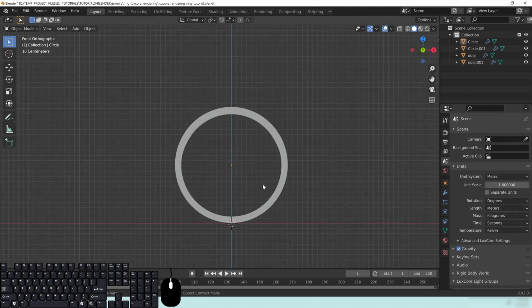Now, if I hit 1 to go to the front view, because this is where I've set up the side here, and I go over to our measuring stick and go across, you can see that this is 2.25 meters right now, which is a huge ring. That is not a realistic size of the ring.